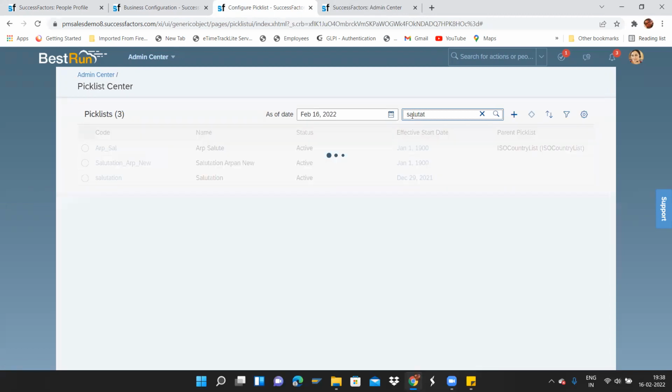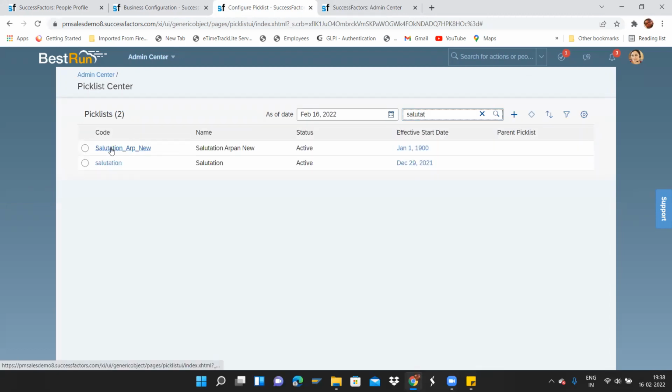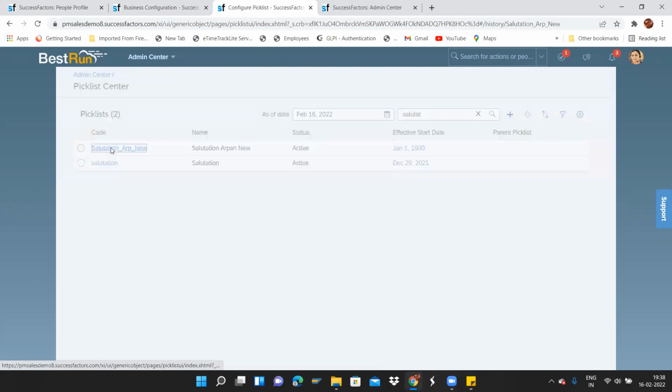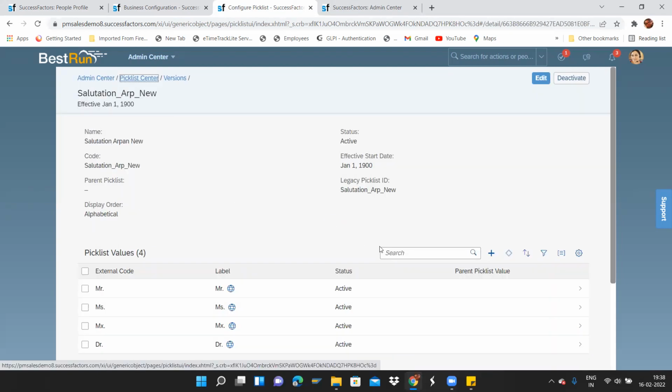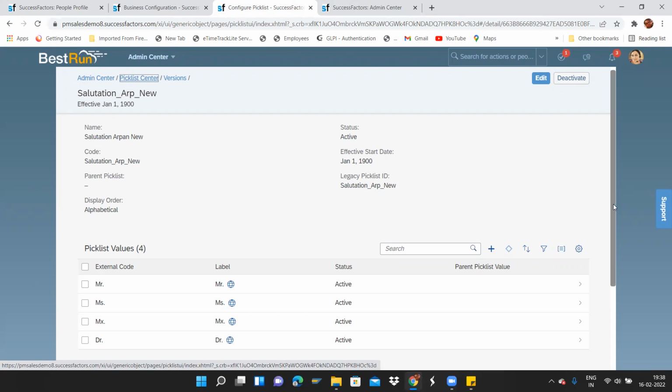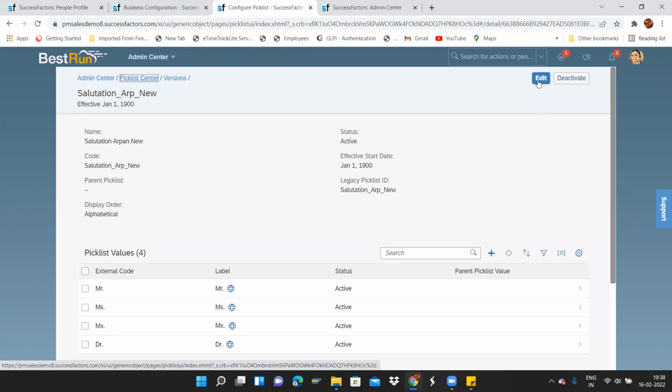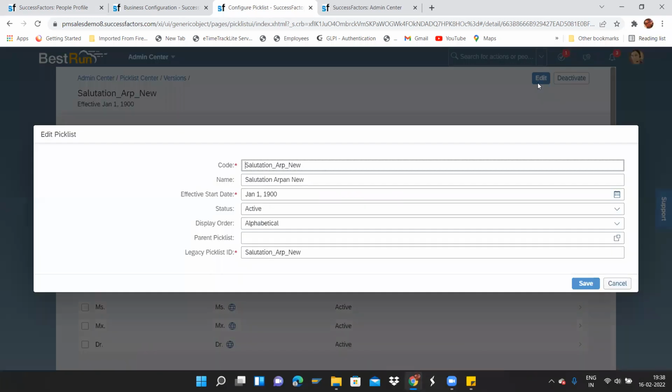Salutation something. This is my Picklist. First I'm searching my Picklist, and this active, recent record, I'm opening it. Here I have to edit it. The Edit button is there. This is the name, and you have to make it editable.